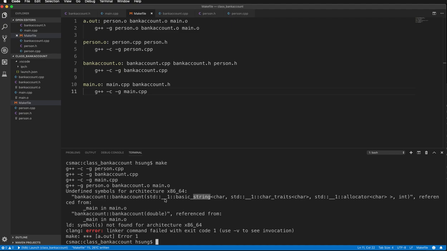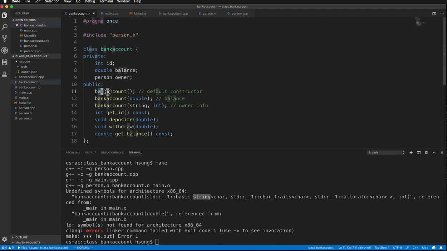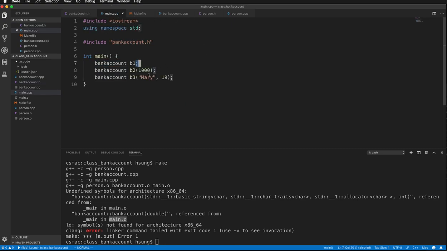So basically, what you can understand is that in bank account, we had three constructors: the default one, double only, and string and int. So this is referring to the third constructor, string and int, and it says that it's referenced from the main function, but no such definition is found. So in the main function, the bank account constructor which takes a string and int was being used, but such a definition is not found.